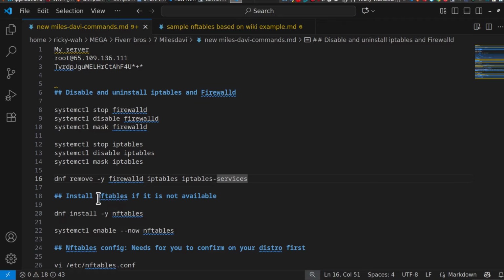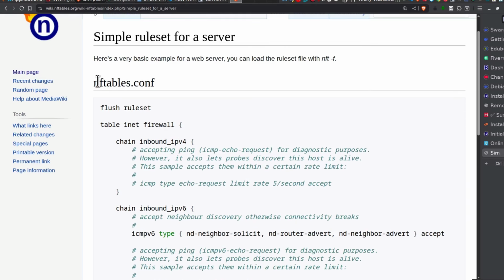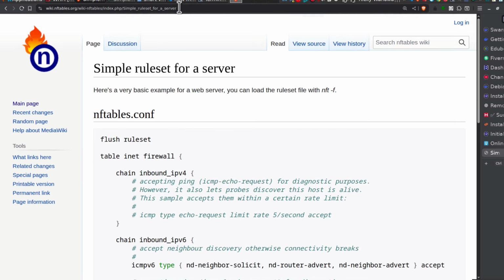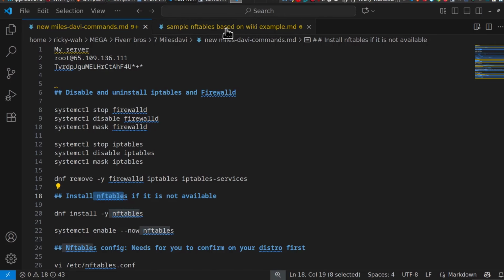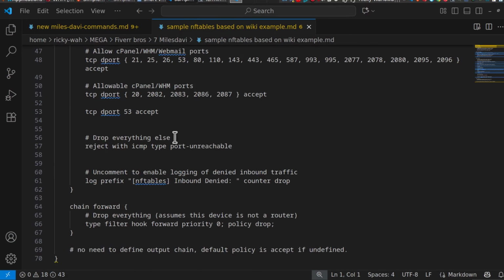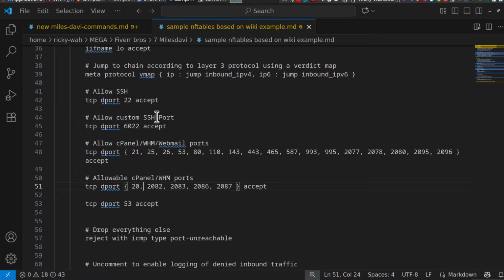So in this case, I'm going to use nftables, and I'm just going to base my example off of the nftables configuration wiki example, which is here. I've already edited a sample file that you can just copy and use. I've added all the cPanel ports. You can actually separate things. If you wanted to, you can separate this into its own port, like I've done there.